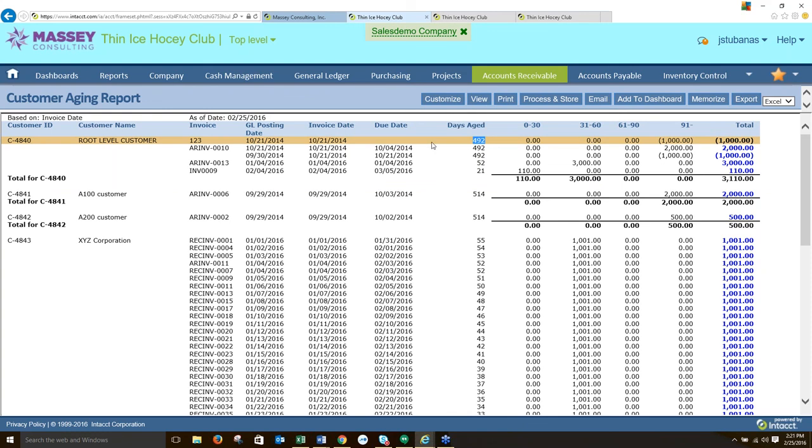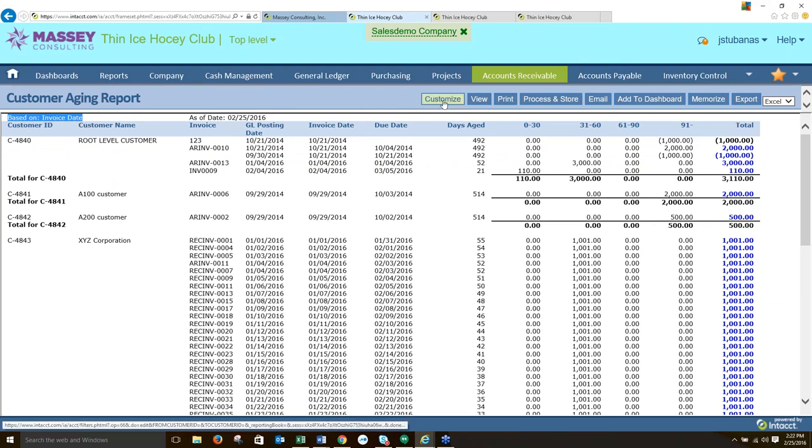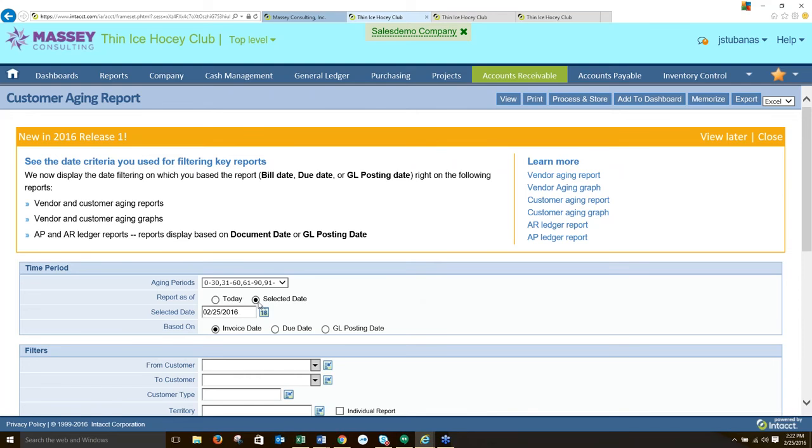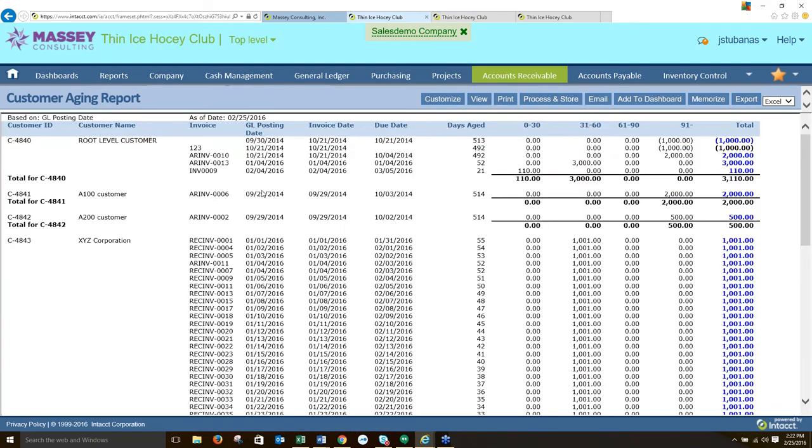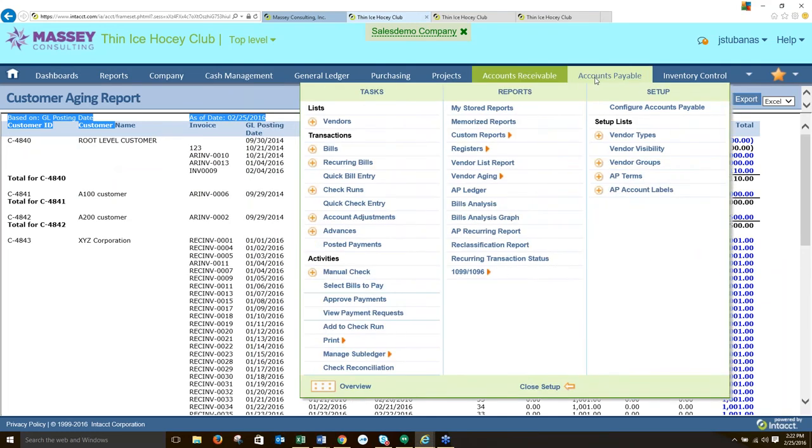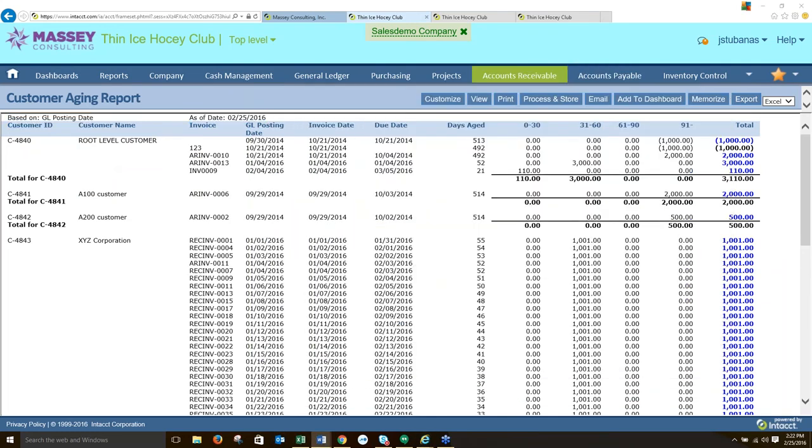One of the other enhancements that they've done is they've changed the output of the report so that if you're running the aging report based on invoice date, it's now embedded in the detail of the report. It's on the left-hand side up at the top, based on invoice date. So if you change that and you run it by select date or GL posting date, you'll see that it's going to change and refresh in the report. So now you don't have to wonder what the basis of the report is. This days due and the aging is also available in the accounts payable as well.